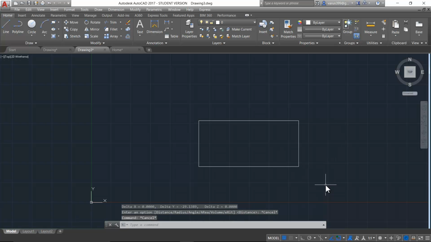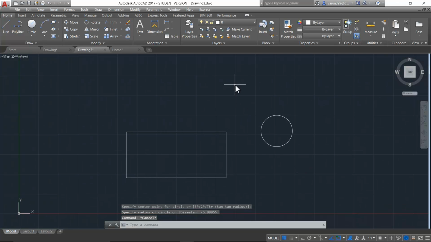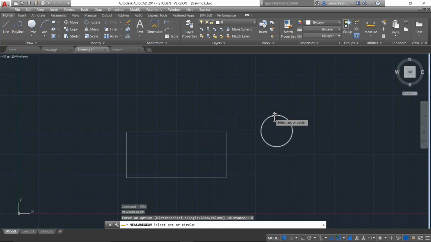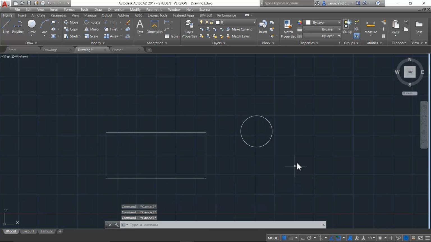Correct. Now consider I have a circle like this. Now if you want to know the radius of this circle, you can type MEA, press enter, go for the radius option and select the circle, which will give you the radius equal to 9.9519 and diameter equal to 19.9039.